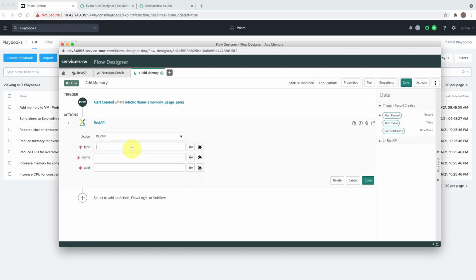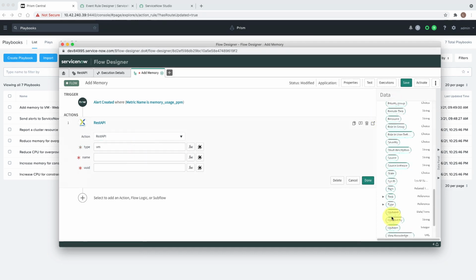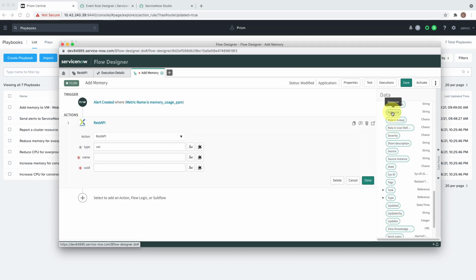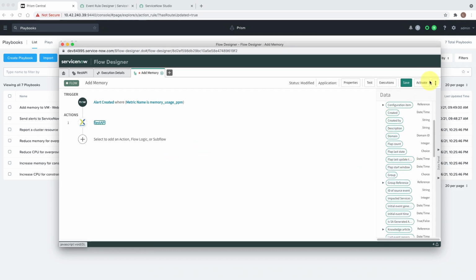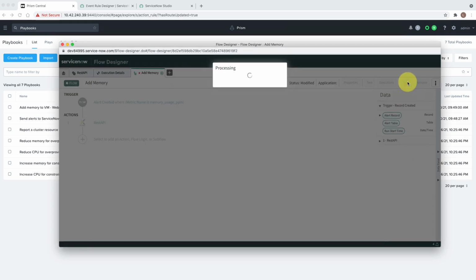And for the type, name and UUID, this is where the event rules come in. We can see the name will be available in the resource field, and the UUID is now available in the description field since we did that event rule. Now we can go ahead and save the flow, activate it, and we can now perform an end-to-end test.